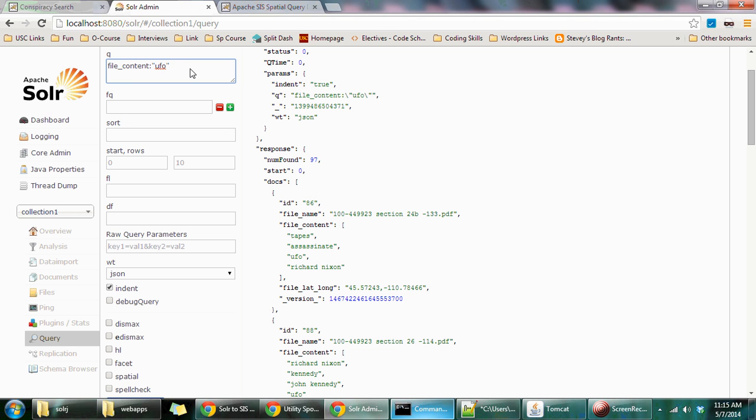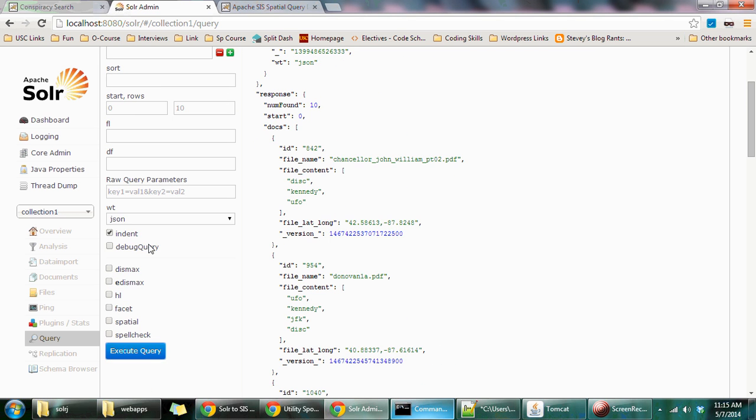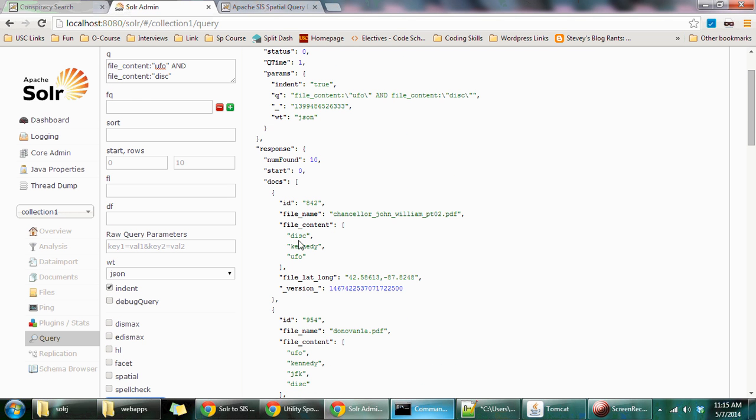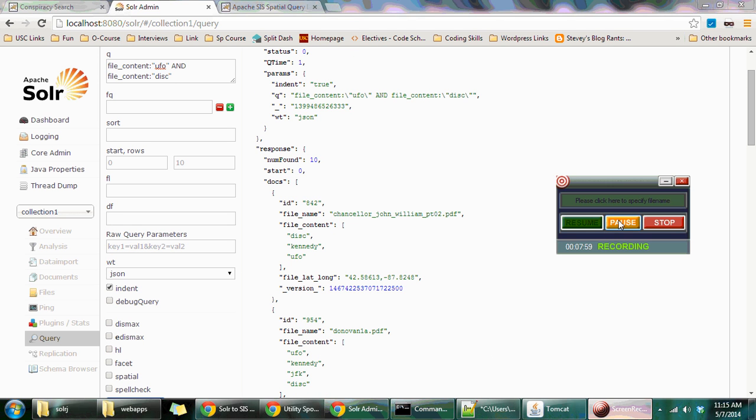And if we enter another search term as file_contents: and disk, when we execute a query, we get the common results that are 10. So this is how Solr does the indexing, and it provides us for the search.